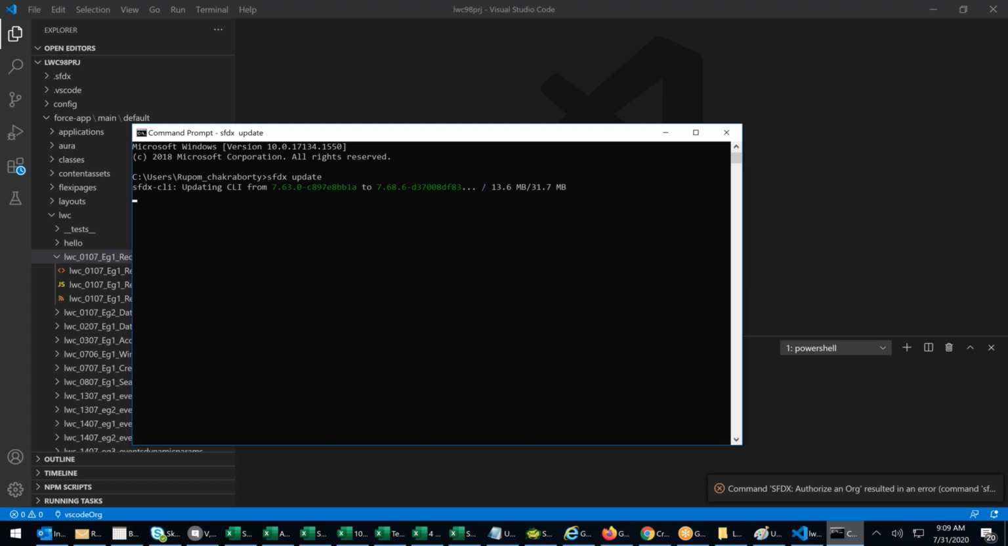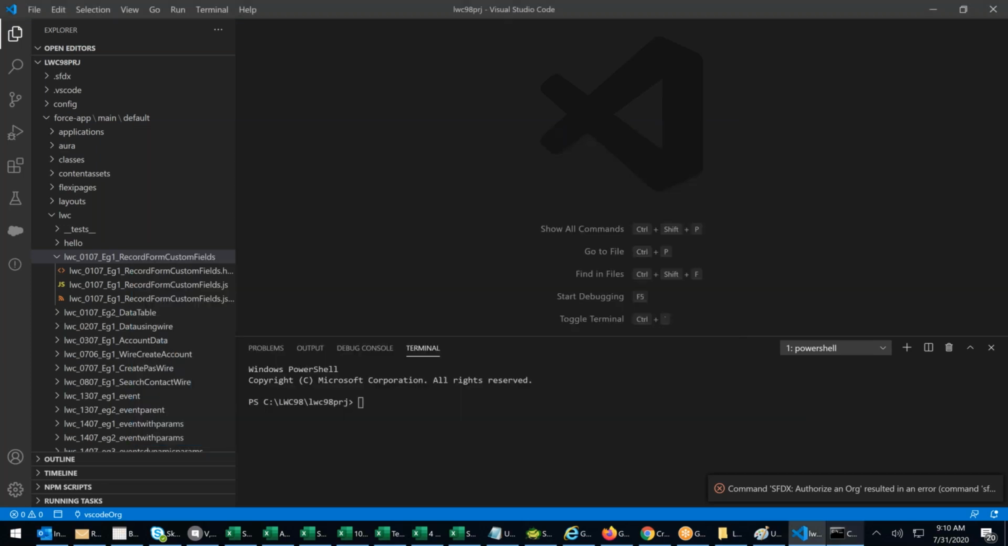Looks like this is now taking time. It's just at 13 MB. It has to go to 31.7 MB. So keep on running this update command in between so that you keep your SFDX updated to the latest. SFDX gets frequently updated. Other than waiting, I don't have any other option. This update has to be done first. Let me see whether it works without the update or not.